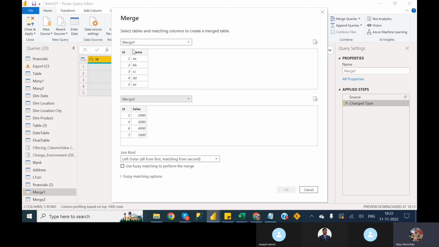If you didn't select the common column in both the data sets, the OK button is not enabled here itself. That's the reason you must select the common columns between the data sets. The common columns are this one and this one, and after that, click on OK.